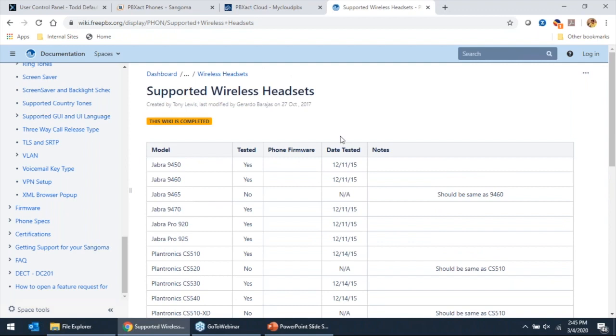If neither of those three work for you, I think there was a request for some sort of telepathic integration with FreePBX, so maybe we'll be able to read your minds in the future.